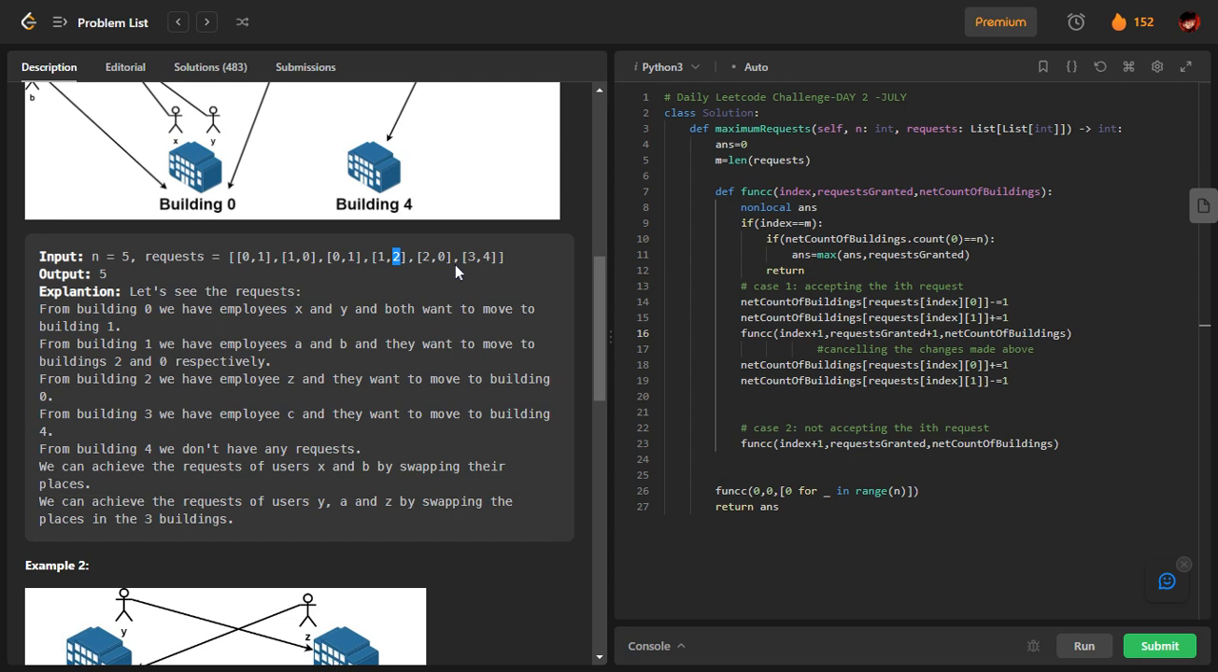Now coming to building three. In building three, a single employee is going out, but no employee is coming in. So this request cannot be accepted. Now coming to building four, a single employee wants to come in, but there is no employee going out. So again, this request cannot be accepted. That means out of these six, only five can be accepted, which are these.